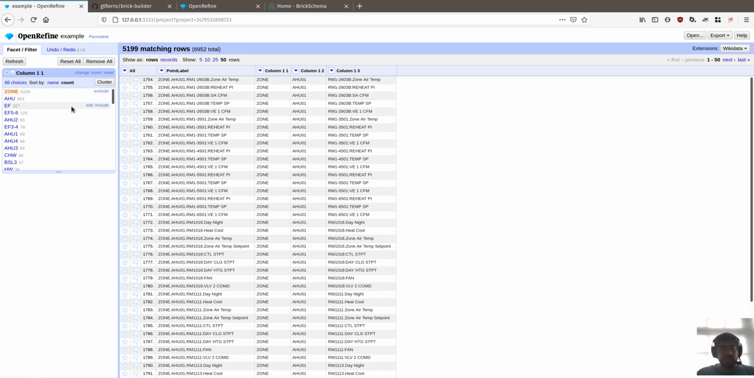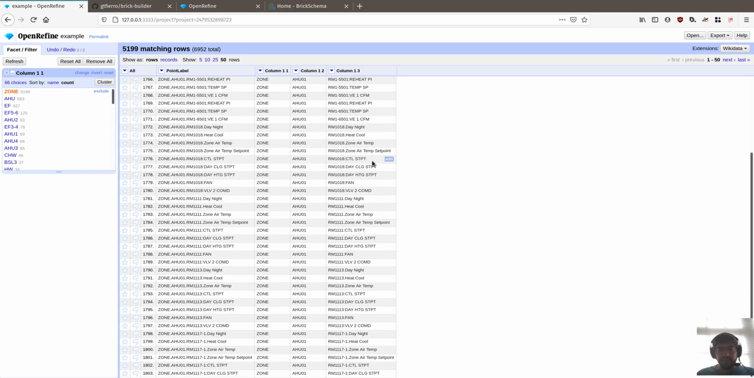And now we can see what we're probably looking at is a bunch of VAV points. So zone is going to be sort of our indicator of that. This next column is going to be the air handling unit identifier. And this last column has a mix of what's probably the zone or the room name and then the name of the actual point of the VAV.